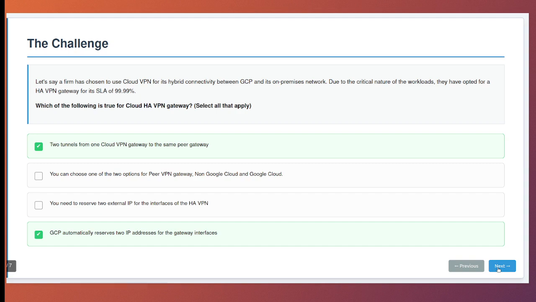Option 1. 2 tunnels from one cloud VPN gateway to the same peer gateway. Option 2. You can choose one of 2 options for the peer VPN gateway: non-Google Cloud and Google Cloud. Option 3. You need to reserve 2 external IPs for the interfaces of the HA VPN. Option 4. GCP automatically reserves 2 IP addresses for the gateway interfaces.